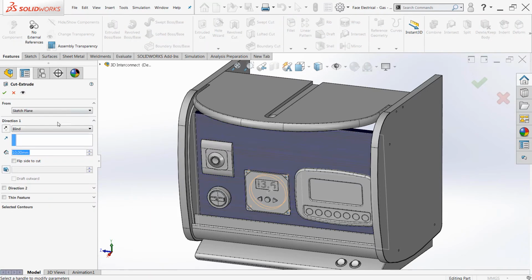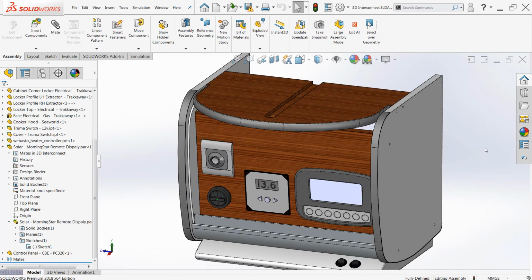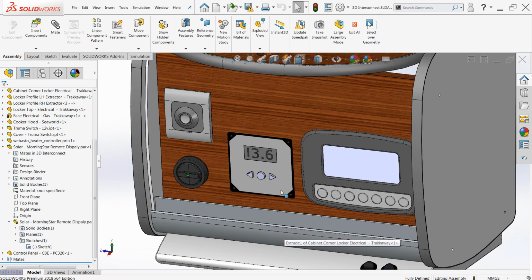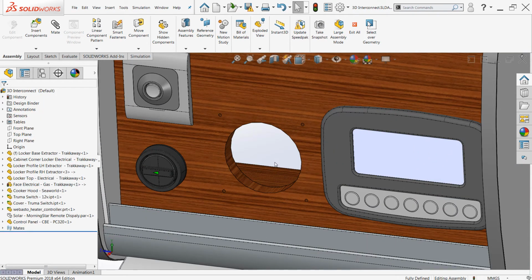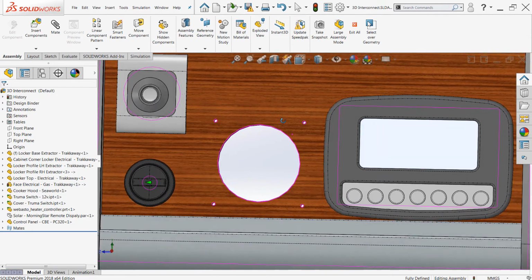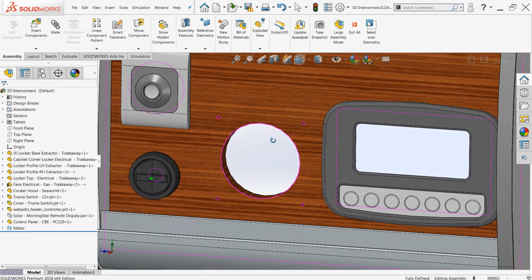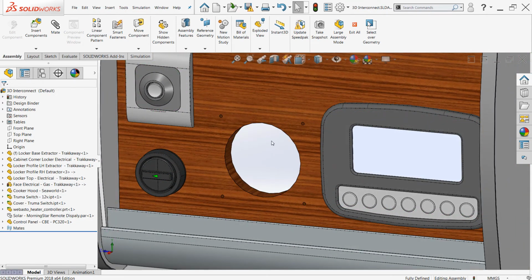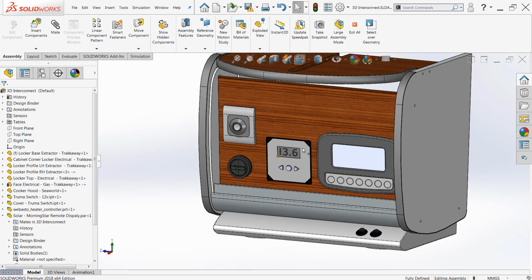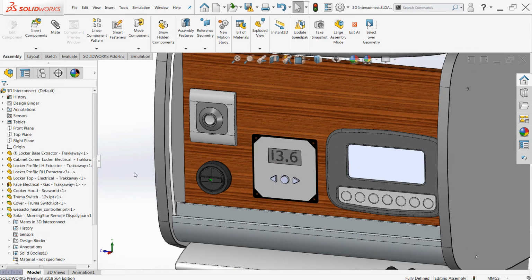A simple extruded cut is going to do the trick for us here, and very quickly you'll see how we're able to use those unconsumed sketch entities to create some nice features for assembly. So a really nice new improvement to 3D Interconnect, helping you collaborate even better with those non-SOLIDWORKS file formats.